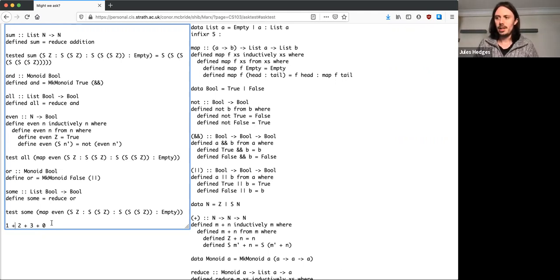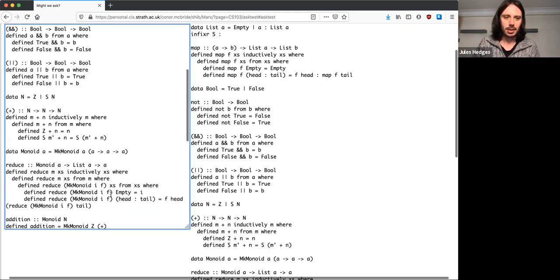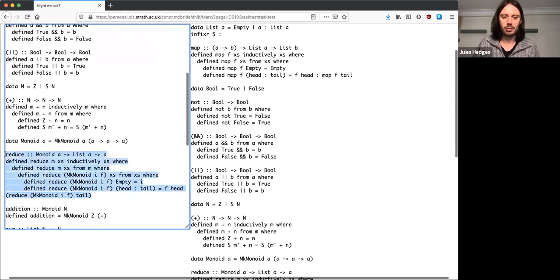Okay, so let me say something about why reduce is important. It's because it can be implemented very efficiently on parallel hardware. So this is a particularly stupid implementation of reduce that does not go fast. But in a real programming language, there are implementations of reduce which will go fast.